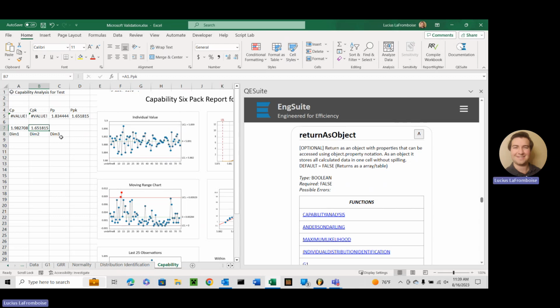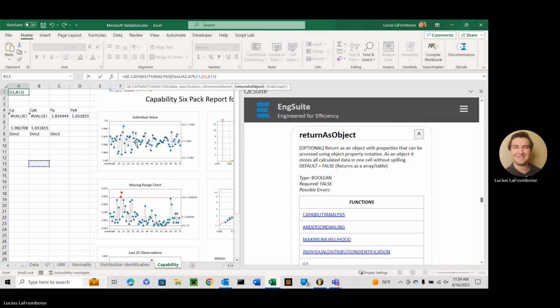Pretty darn cool. It's honestly one of my favorite features of QESuite because it just expands the utility of this program so that you can now store so much data into one cell and organize it super easily and super well. Okay, so that one's optional. It defaults to false, which means it'll return as a spilling array. But if you put true in, it's going to return this object, and it is super cool and super helpful.